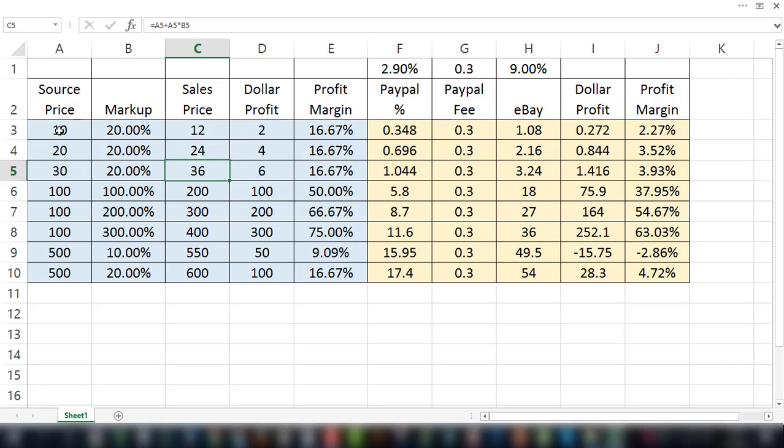So here I kept increasing the source price and the markup stayed the same, but here we're going to keep the source price the same and we're going to increase the markup. So if you have, let's say, a source price of $100 and you mark it up by 100%, it's going to double. It's going to go to a $200 sales price. The dollar profit in this case is going to be $100, but the profit is going to be 100 over 200, so it's going to be 50% profit. You marked it up by 100%, but the profit is 50%.